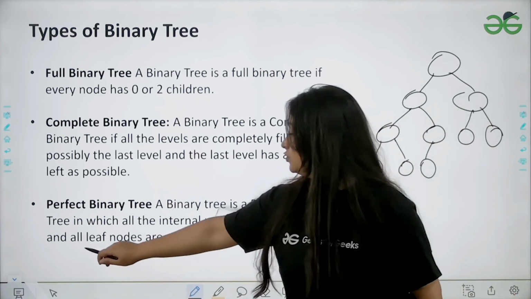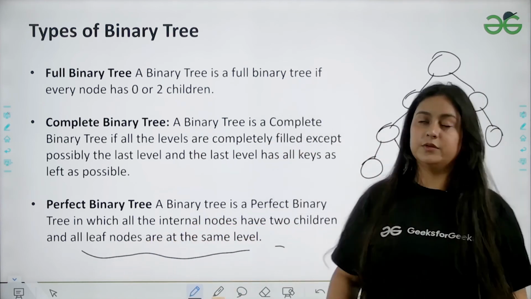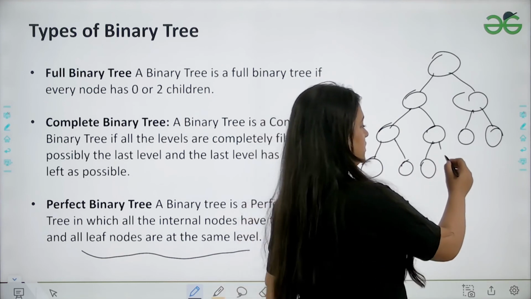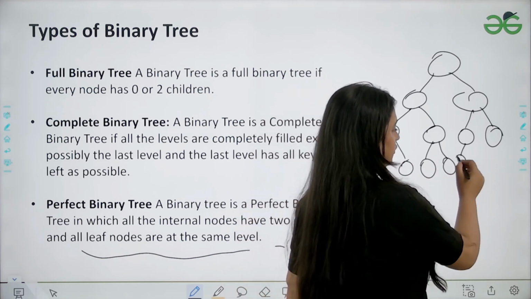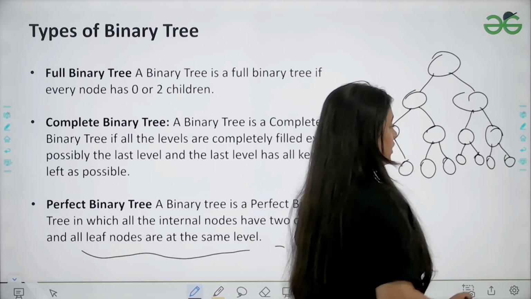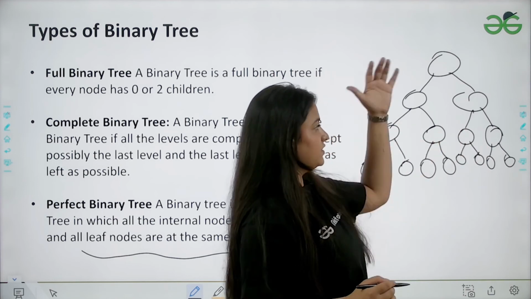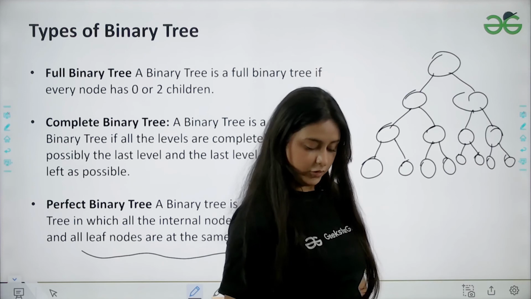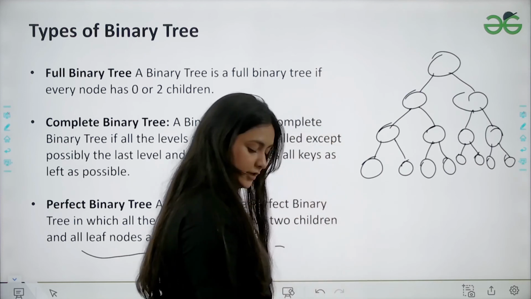So we need all the leaf nodes to be at the same level. So how can I make this a perfect binary tree? I can just create all the leaf nodes over here. Now this is a perfect binary tree because all the internal nodes are complete and all the leaf nodes are at the same level. Okay, so I hope that this thing is clear.